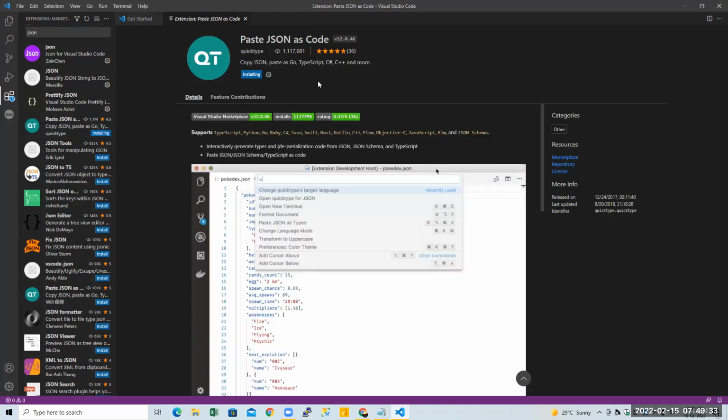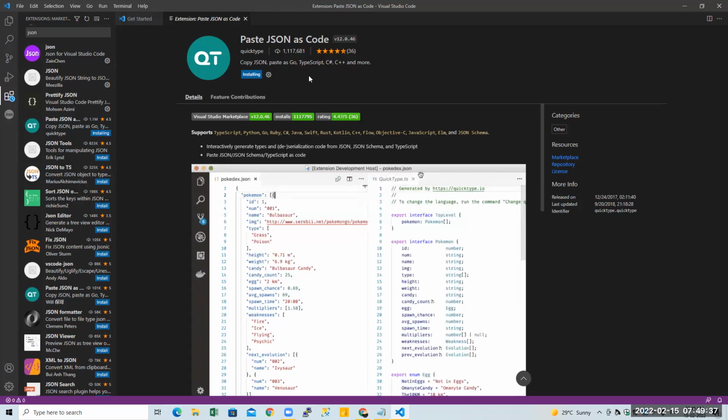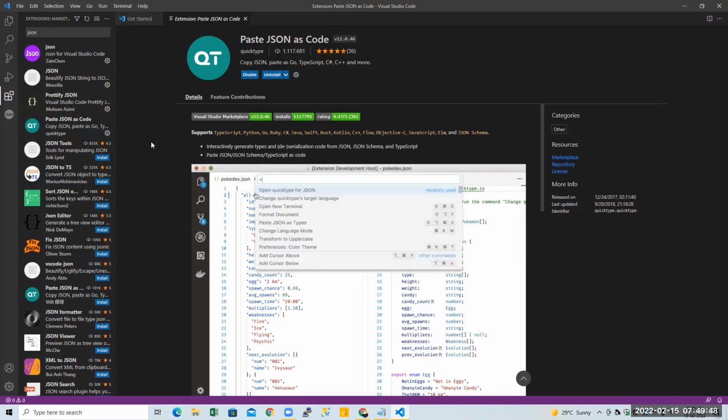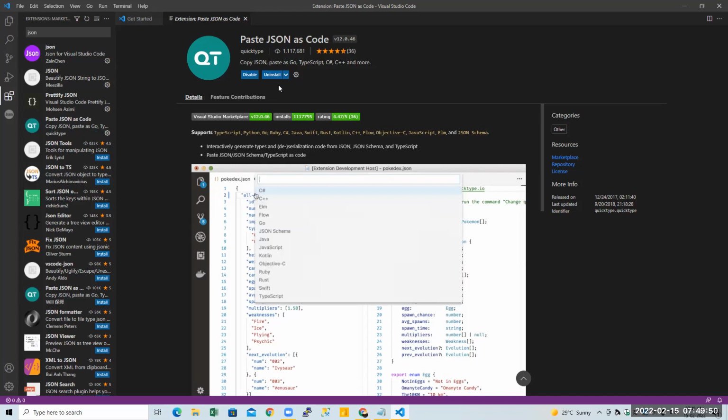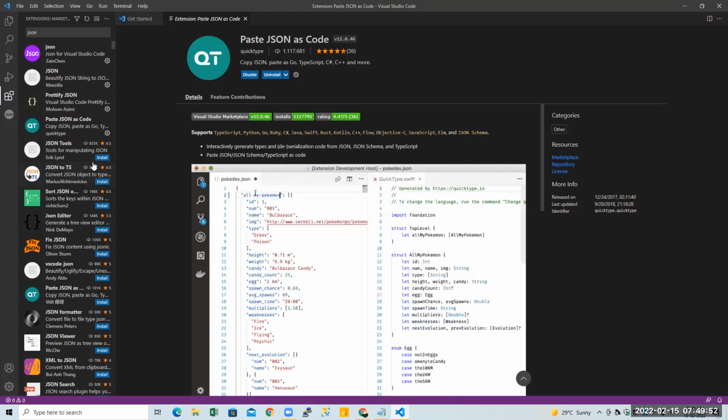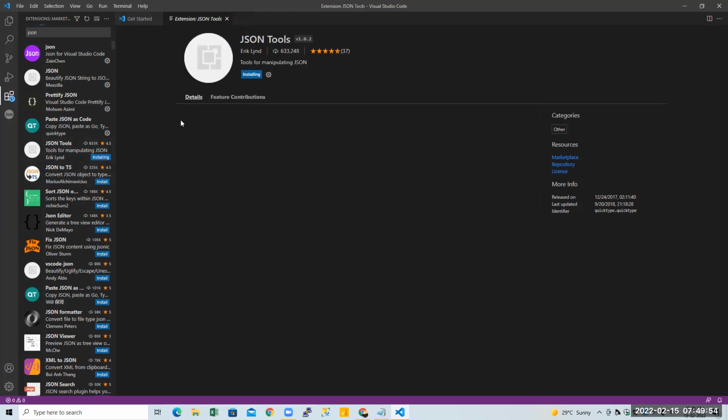So installing. After installation, it will show uninstall. That's it. Right, see, it was installed. That's why it is showing disable and uninstall. Now JSON Tools also you can install.